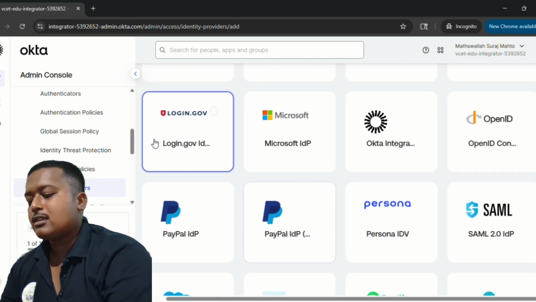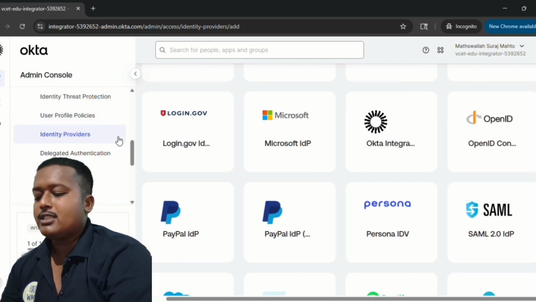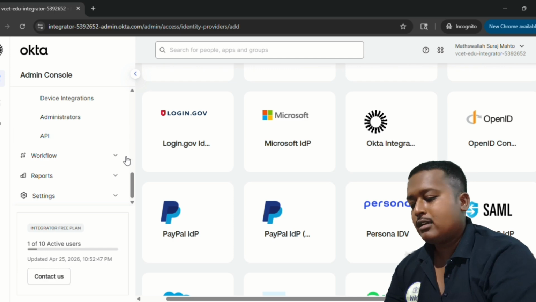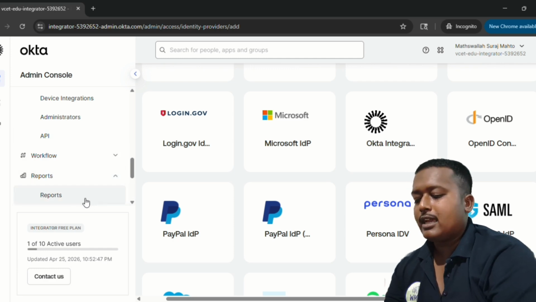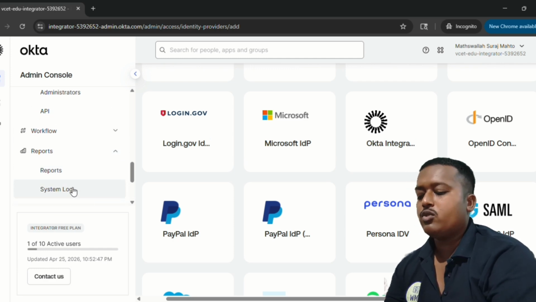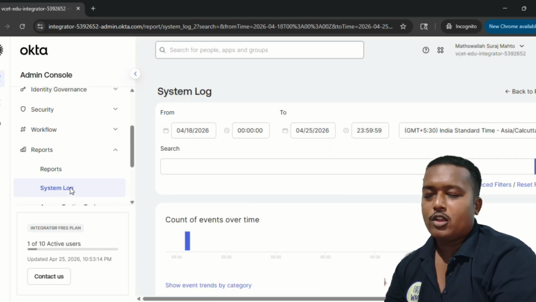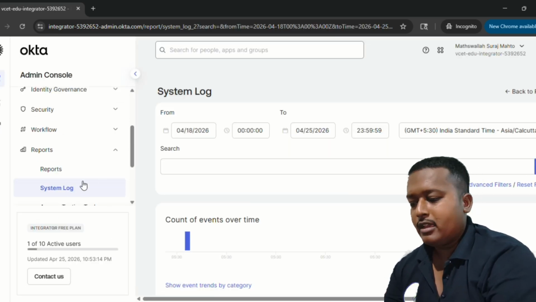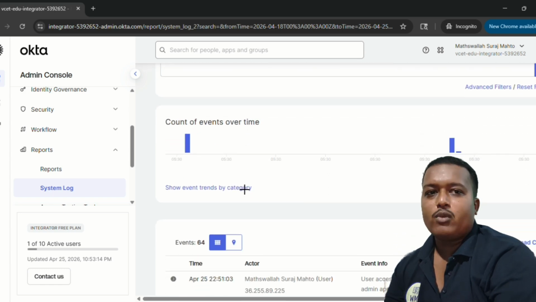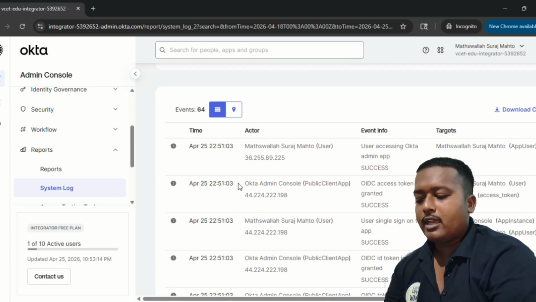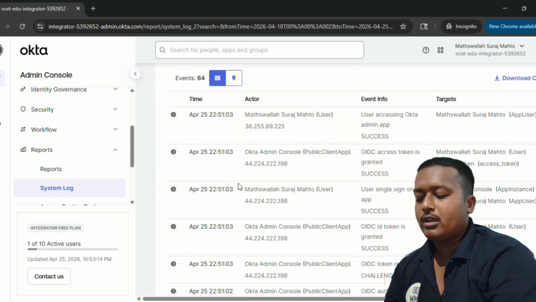At last, there is the report section. Here you can track all the logs of the users, like who has changed the password and which user has logged in through which application. If a login with any application fails, you can find out from here what is missing and why the login was not successful. All these things you can find in the report, in the system log.